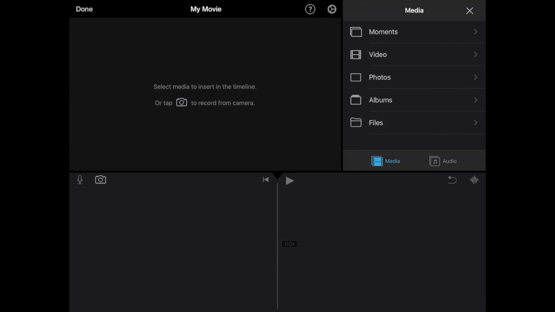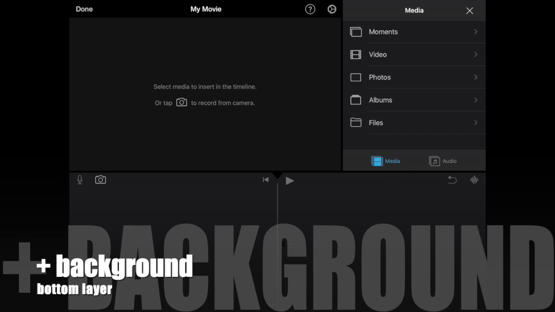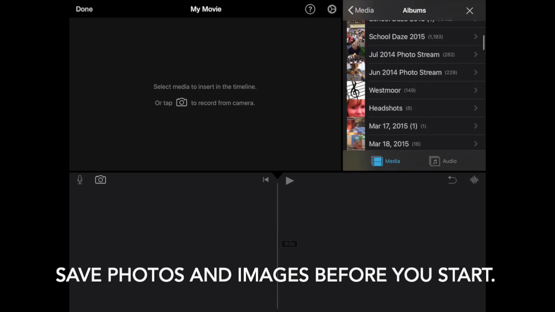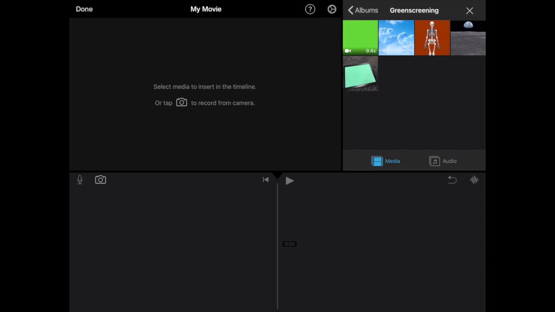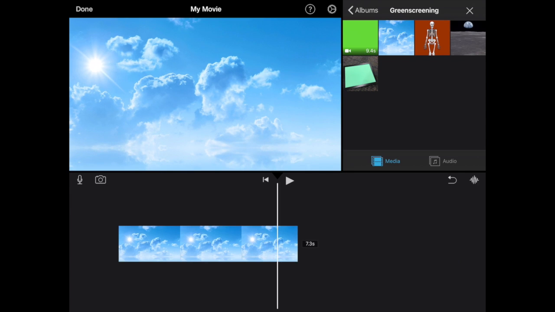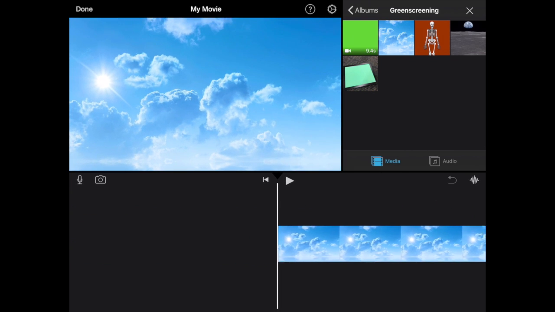Now that I'm in, I would like to search my media, the plus up in the top right, and I'm first going to get my background. The background is always first. So I'm going to go to an album that I made specifically for this project. It has all my green screening in it, and I like to pick my background. If I tap on it, I just add the plus, and it's in my project. You can see it's only about 7 seconds long. I can drag it to make it longer if needed.